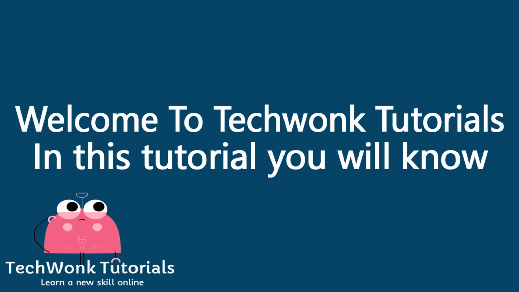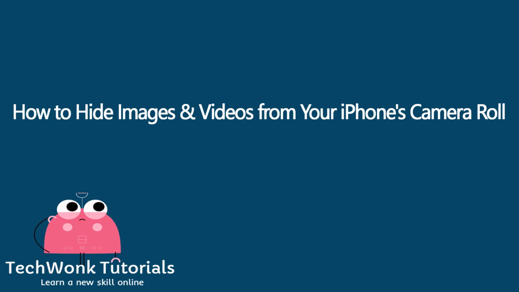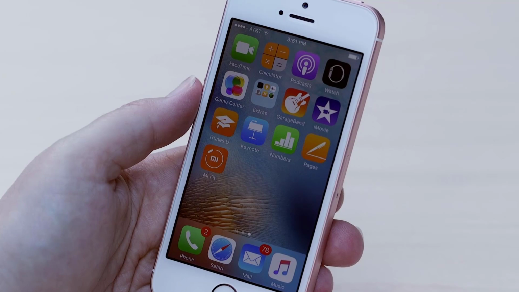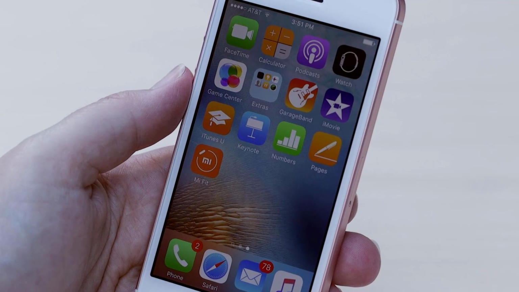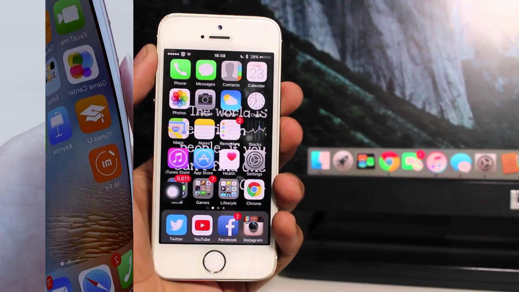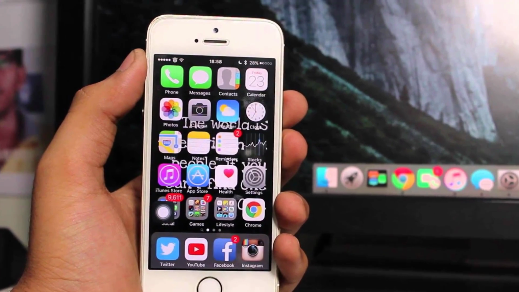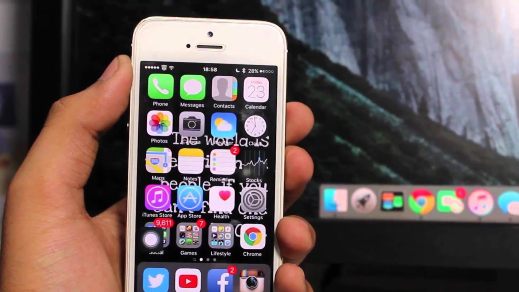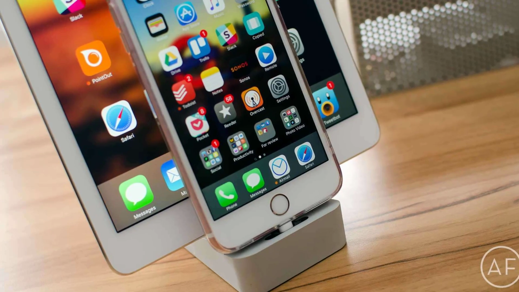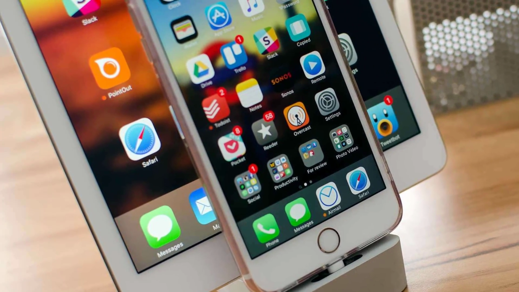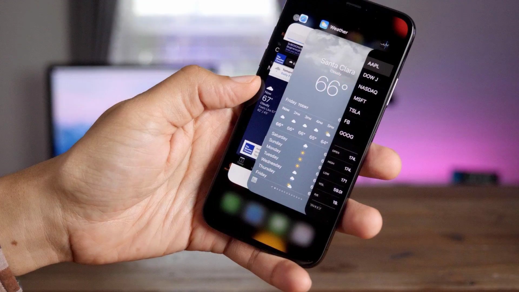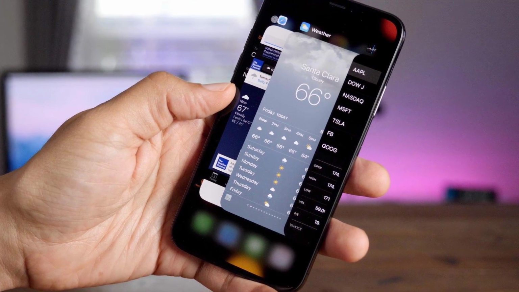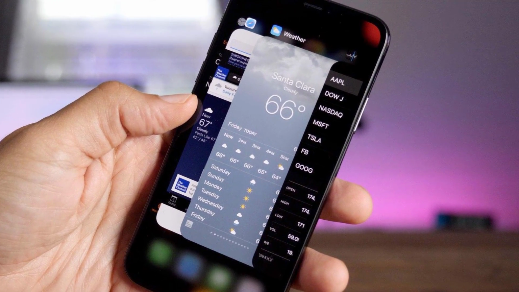Welcome to TechWonk Tutorials. In this tutorial you will learn how to hide images and videos from your iPhone's camera roll. While it may not be an obvious feature, Apple actually built a way into iOS that lets you hide specific pictures and videos in the Photos app that you want to keep on the down low, for your eyes only. If you show off your photos a lot or stream slideshows to your TV, this is a great way to keep less appealing content private.